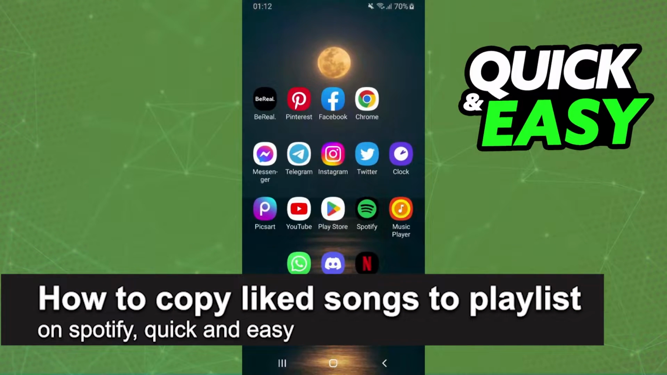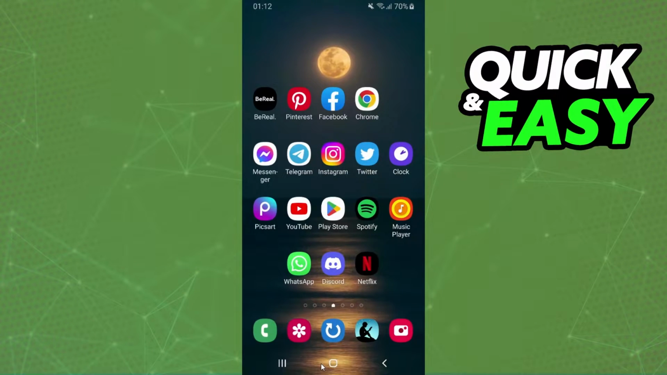In this video, I'm going to show how to copy liked songs to a playlist on Spotify. It is very quick and very easy, okay? First of all, I will point out that I'm doing the process on my Android, but it is the same process on your iPhone and your computer.